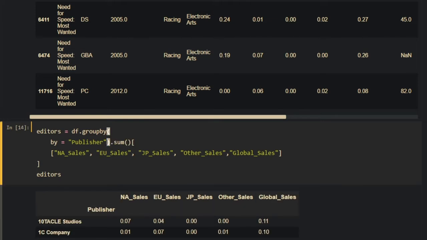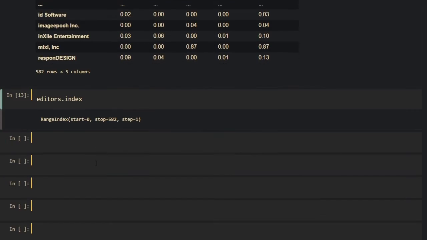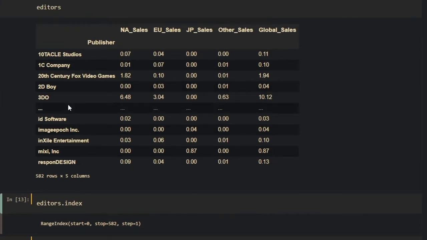You know what? Let's just say it's True, so this way it's more clear for anyone reviewing the code, right? And here we are with our publishers, but this is not very interesting. I want to see the top, because why bother about the last?